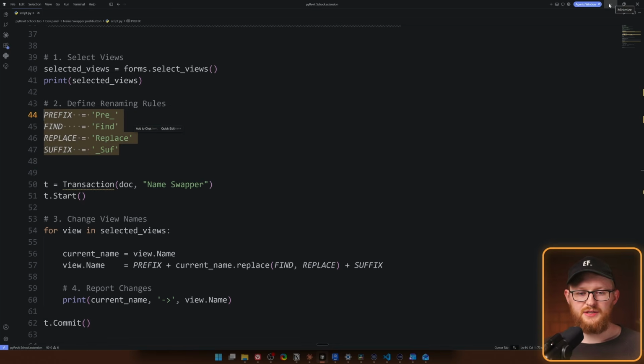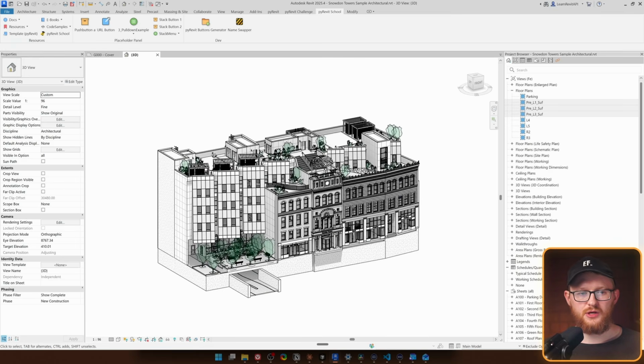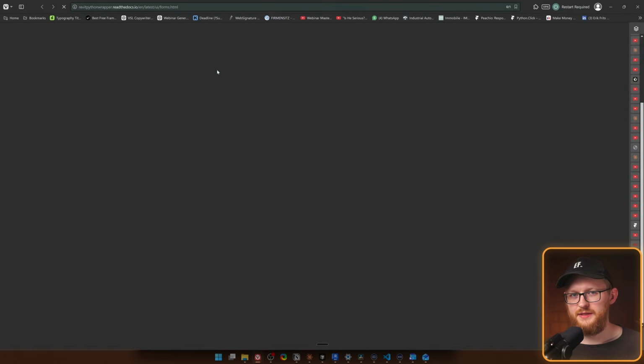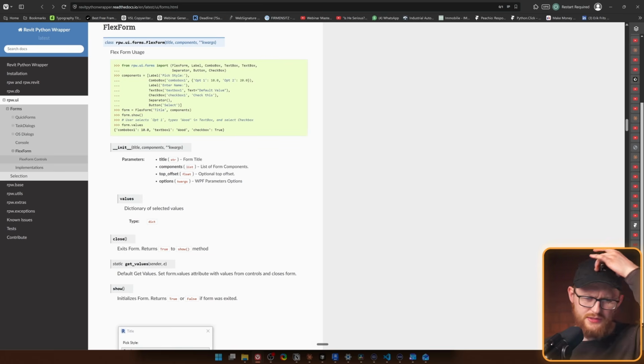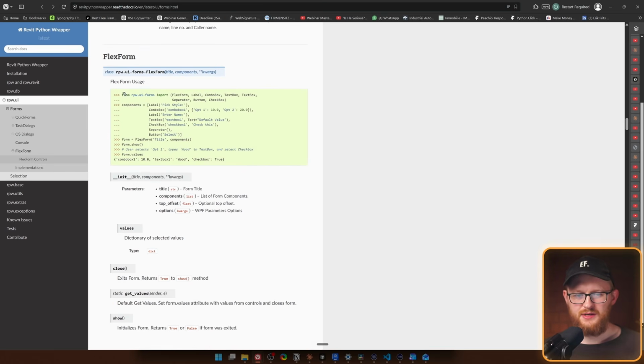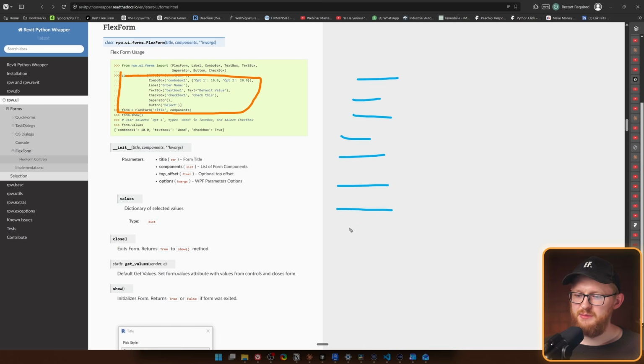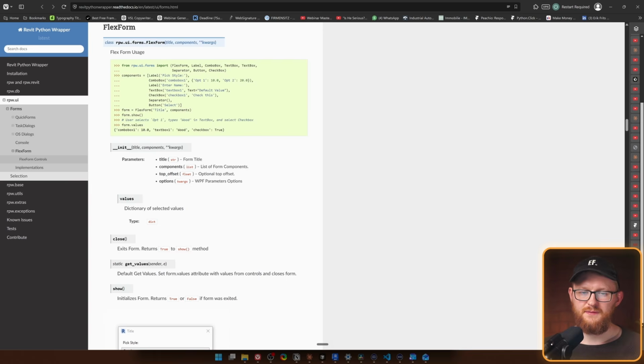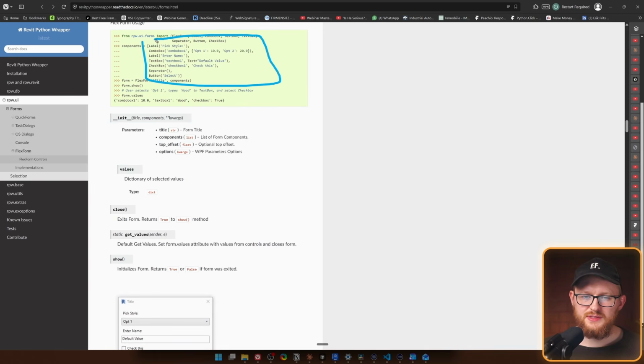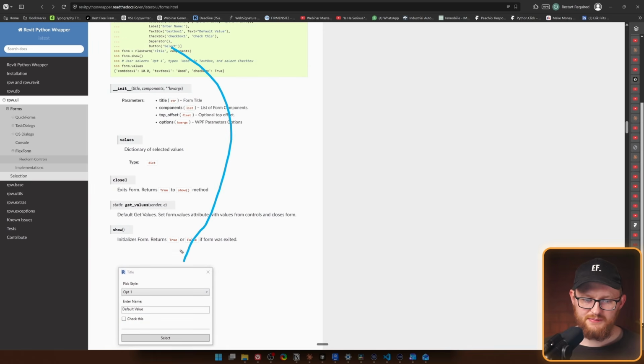And for that, we're going to use in the docs this RPV docs flex form. That's really, really useful. I'm just going to very quickly explain it. Here's the code sample that you can copy and it will work. The way it works is that you just create a list of components where you stack a bunch of things: label, text box, separator, button, checkbox, whatever you want. And later that becomes your form. I can see that all of these actually become that form right here.